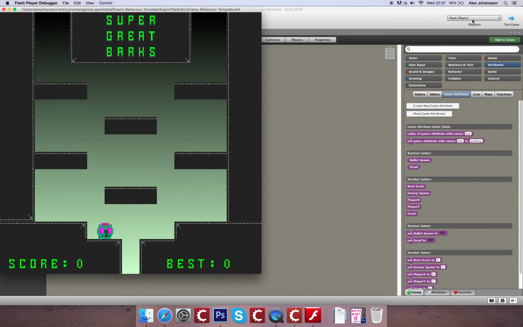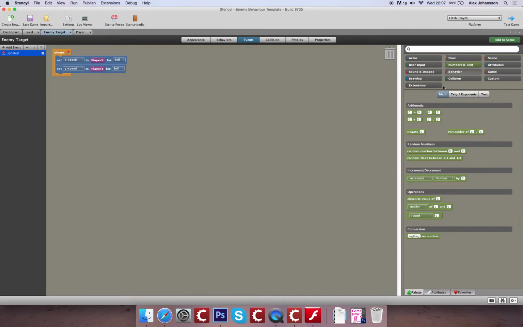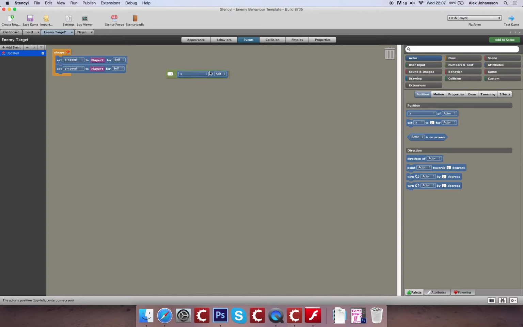And the reason for that is because we need to factor in the position of the enemy into this. And the way we do that is we take the value of the player and we deduct the position of the enemy off of it. And what that gives us is a positive or negative number.